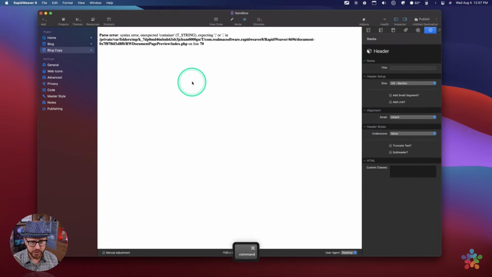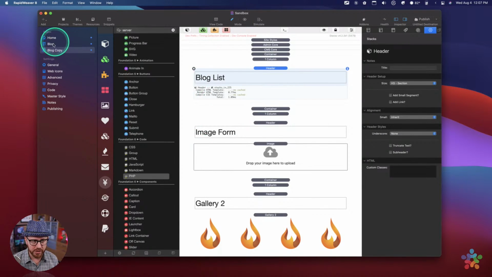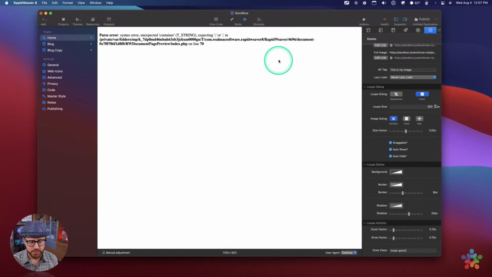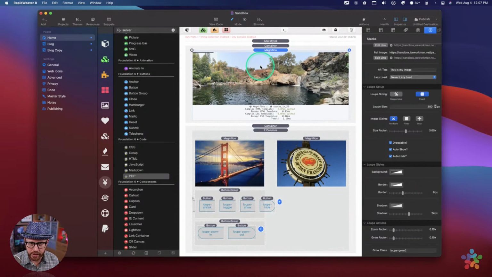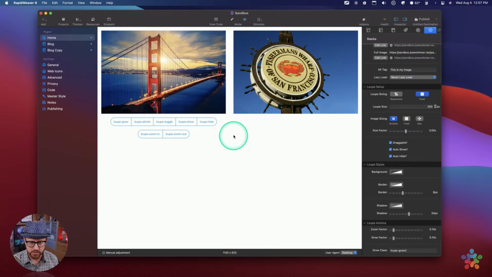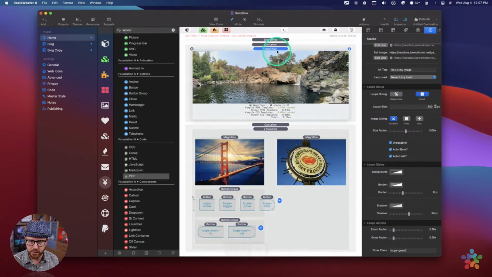Right? And RapidWeaver's not sure what's going on in preview. I think it's because my server has some issues. Oh, I still have that code on there. I thought I deleted that. I deleted that code. There it goes. That's weird.